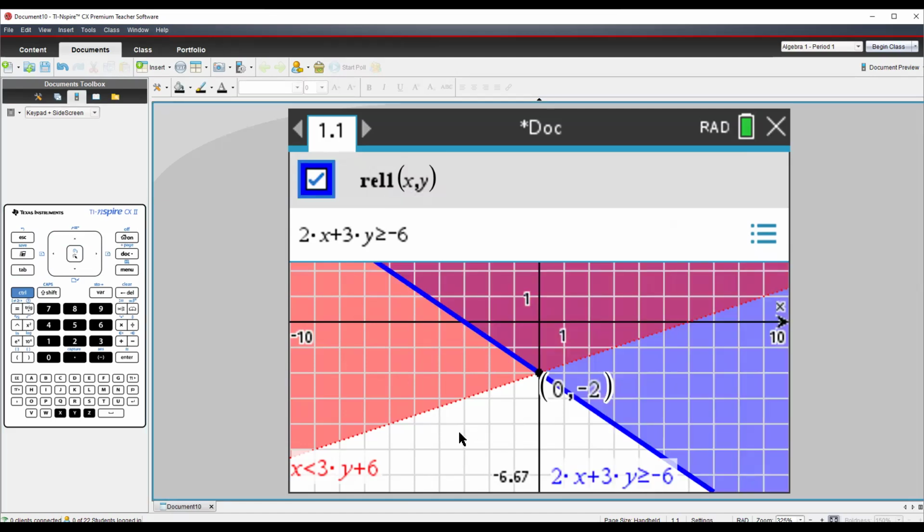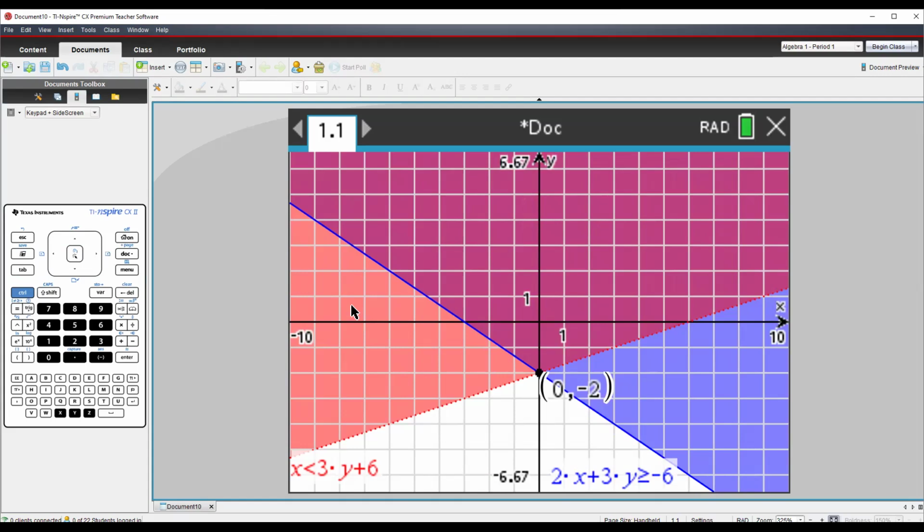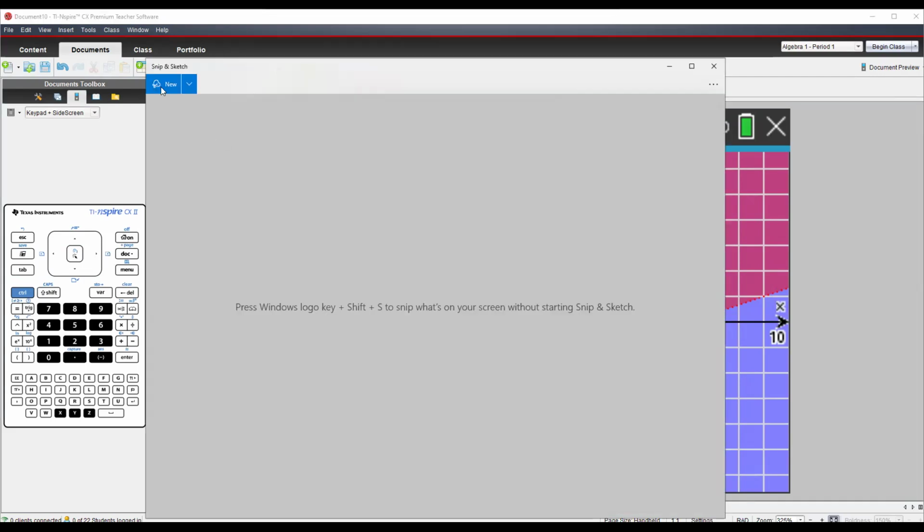All right. Now that I have them both on here, you can see there's the red right here. There's the purple right here. There's blue, and then there's white. So these 4 sections, I'm going to take a picture real quick. Now I'm going to do this. All right, so here's my image. Now I'm going to mark this up.